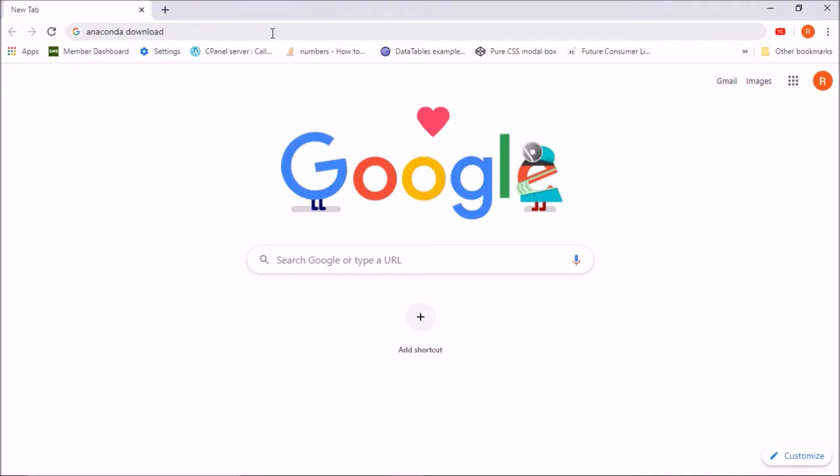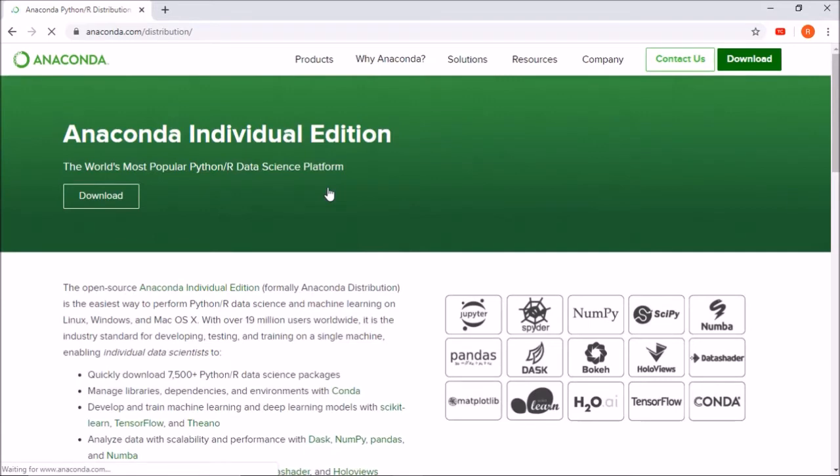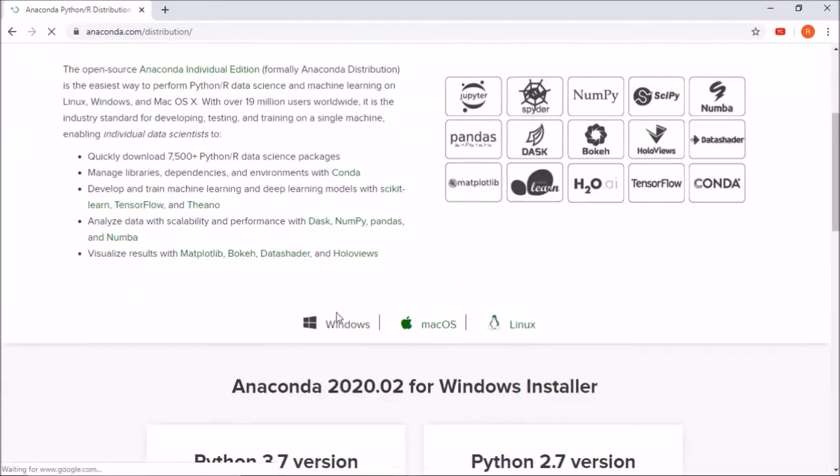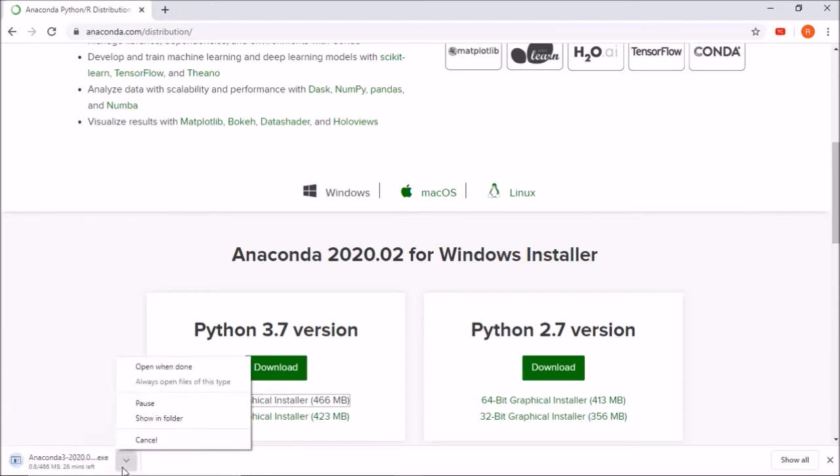Just go to Google and type Anaconda download and it will take you to this page, where you click on this first link and it will take you here. Now depending on whether you are on Windows or Mac OS or Linux, you can choose your operating system. If you're, as I am, on Windows, I'll choose Windows and I'll go for the 64-bit installer because I'm on a 64-bit computer. But if you are on a 32-bit computer, then go ahead with the 32-bit installation. The installation will start. As I already have it installed, I will not install it again.